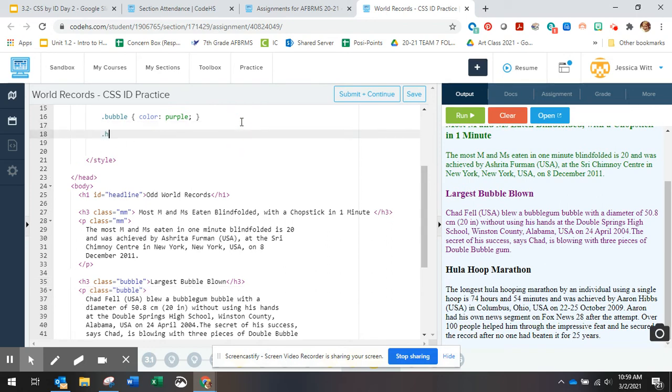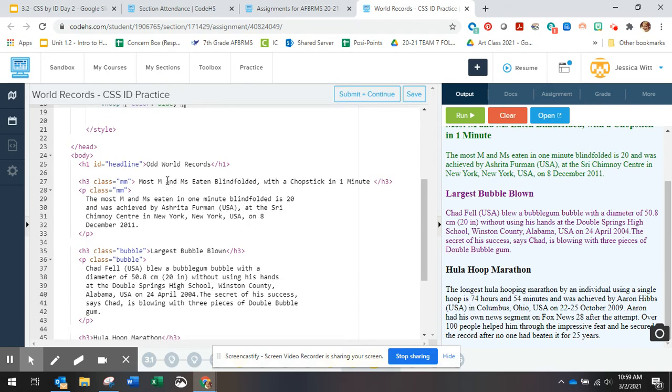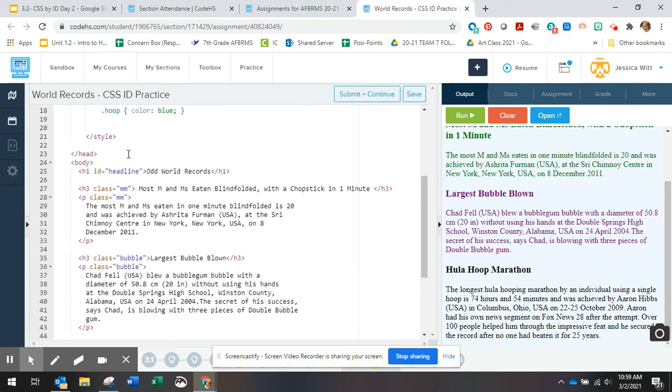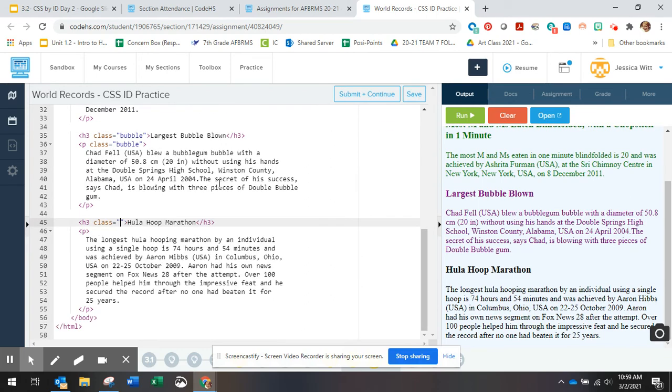So I'm going to name it .hoop. Color blue. I'm going to add my closing bracket here. So I have all 3 of my rules. I need to add my class here. Class equals, oh, not blue. What's the name of my class? Hoop. Class equals hoop.